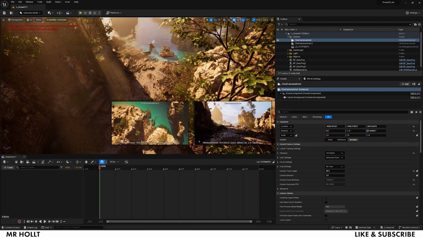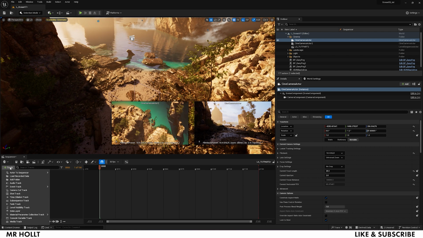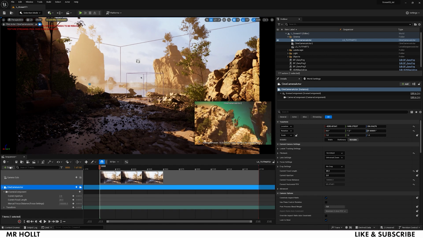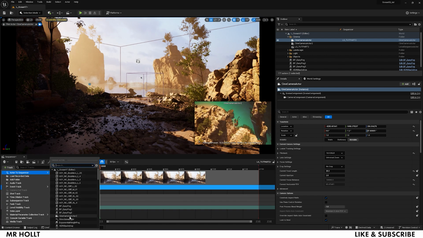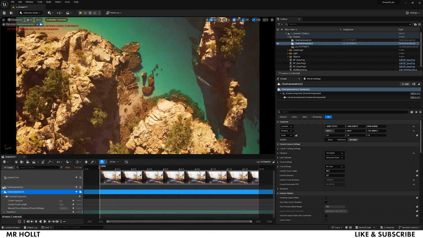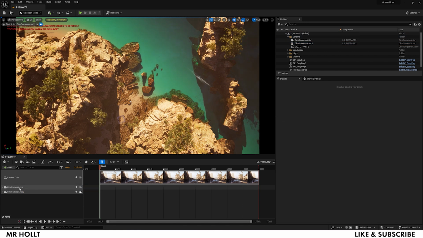And all we need to do to add these in is go over here to track, click on it, go to actor to sequencer, and then find your cameras. So this is the first one, actor 2, and then I'm going to do it again and bring in actor 2. There we go. So now we have both cameras. Let me close these. Here we are. So here's both cameras.